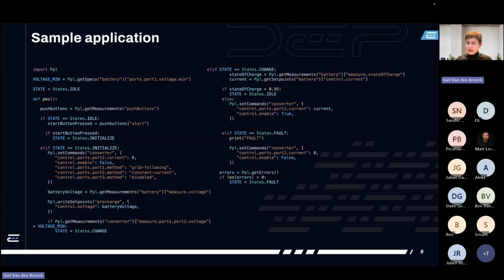The offset, the scaling, bit encoding, little endian, big endian, combining two registers together in order to get to that value. That all happens under the hood. That's being taken care of by the operating system. You don't have to worry about it.